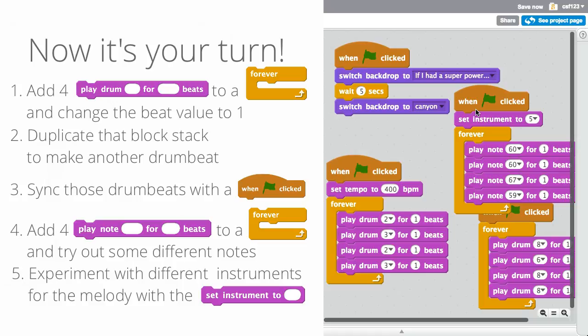Again, you can tinker and try out all sorts of different sounds to create music for your story. Try different sounds until you get something that you enjoy.